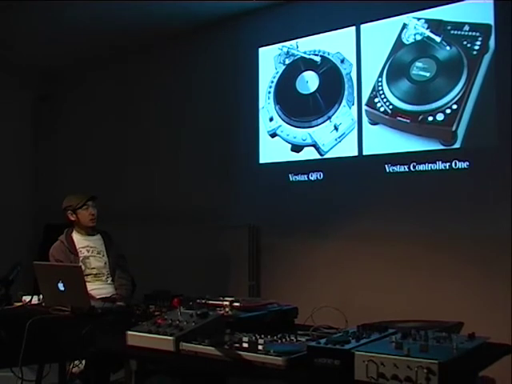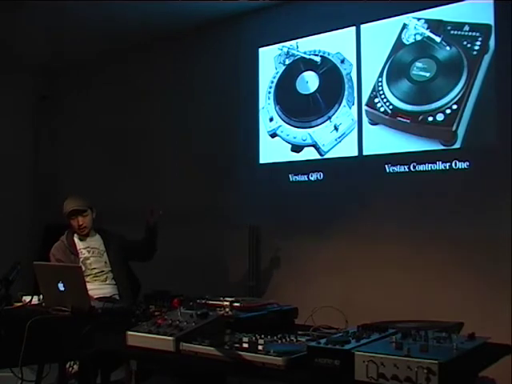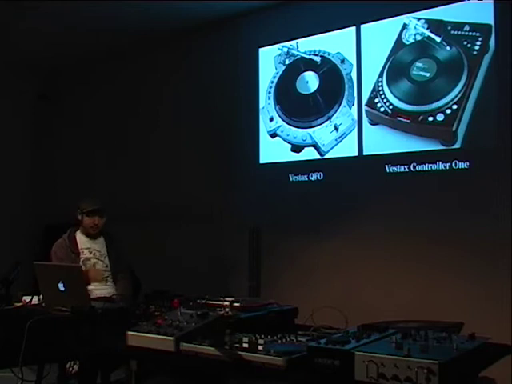The Vestax Controller 1 has all these buttons that can change the pitch or the rotation speed of the platter, and you could program it. If you have a sine wave record, you could assign it to be at a scale you want, or whatever octaves you want to transpose it. So it's moving the turntable more into a keyboard sort of instrument.